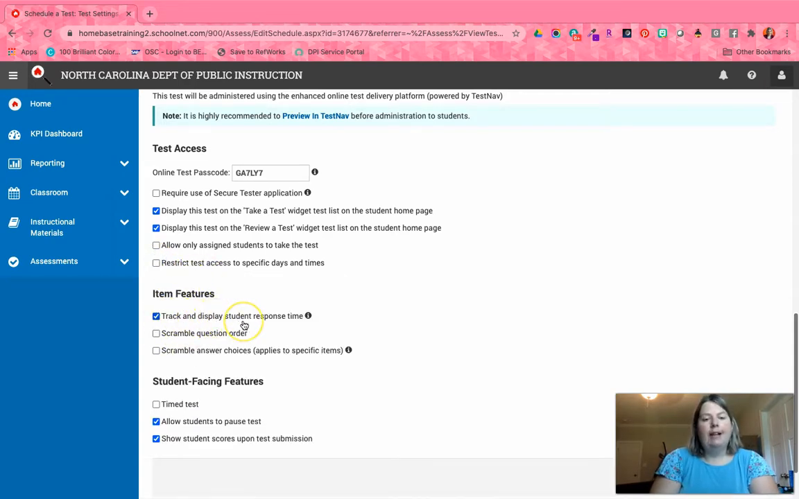But I love this track and display student response times because it gives me a per question time on a test, right? So I can see in my item analysis how long a student took on each question. And that's a really nice trend to detect if students are struggling. Also, if they have access to outside resources that they shouldn't have during a test, that can also be apparent with track and display student response times because they would have a very quick response time and a very high score. So that's a little security feature you can put in.